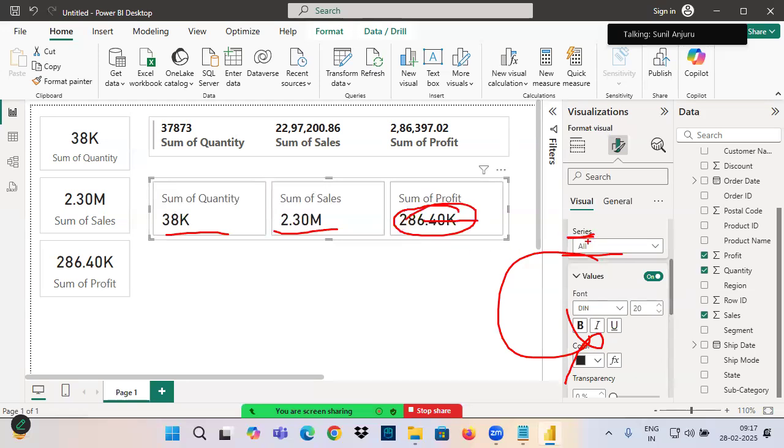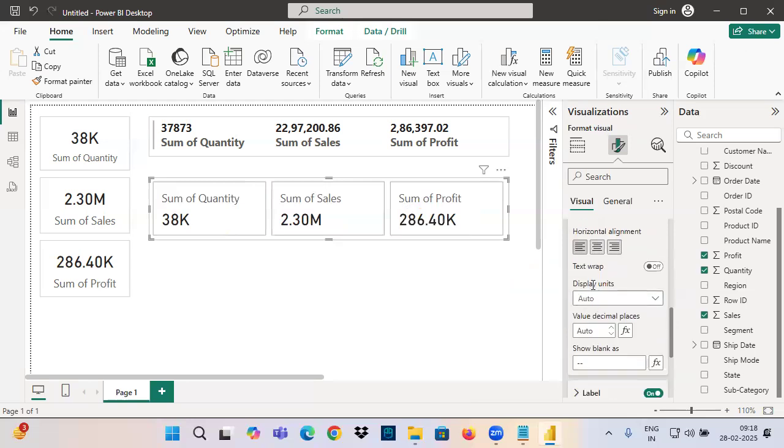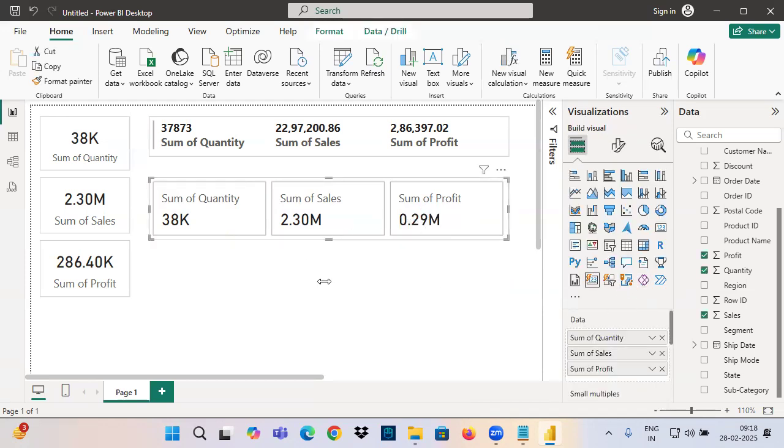Millions. We want to change only for profit. What do you need to do first? In the series, select profit. What do you see? Display unit, how you want? Millions. Does it change to million? Yes. That way you can do it.